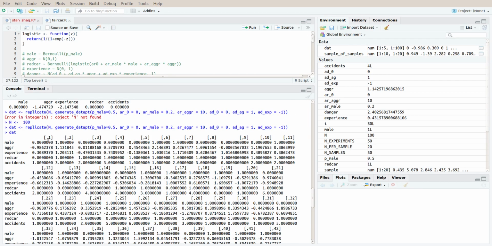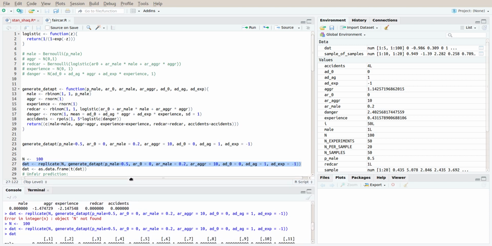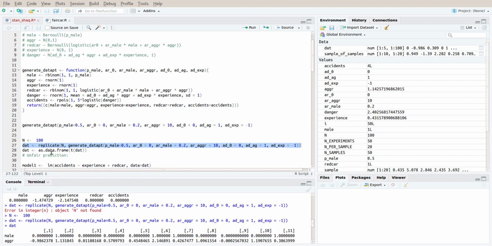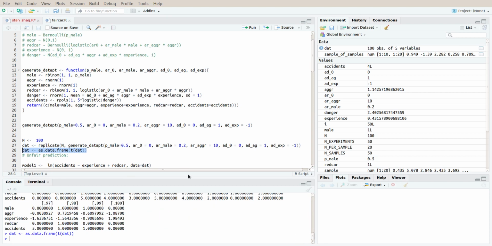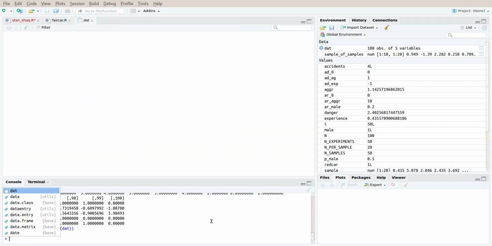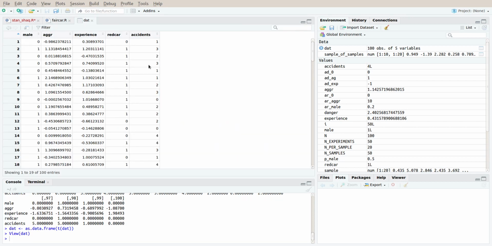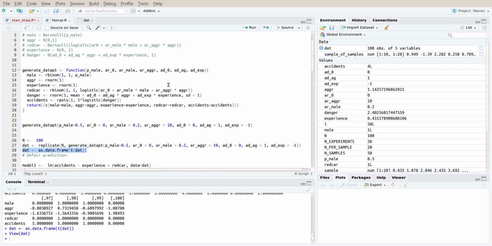So basically here each column is a single data point, but I want it to be a data frame where each row is a data point. So what I do is I just transpose data and then I convert it to a data frame. So that is what that's going to look like. I can view it in view, and that's going to look like this. So we have male 1 or 0, and then the aggressiveness measure, the experience measure, and then whether they drive a red car, and how many accidents they had, which we generated using our model, right?